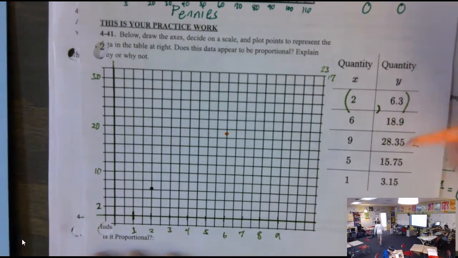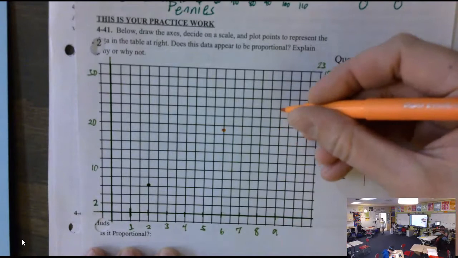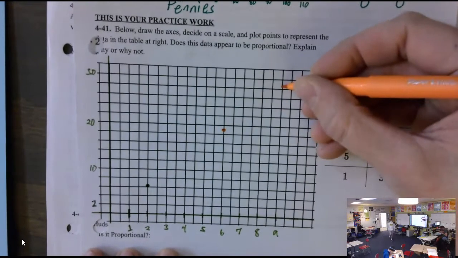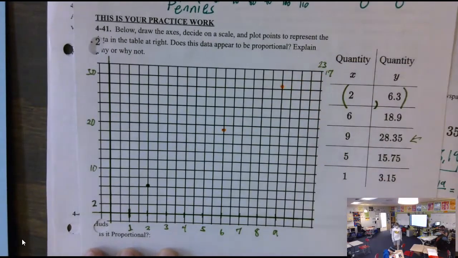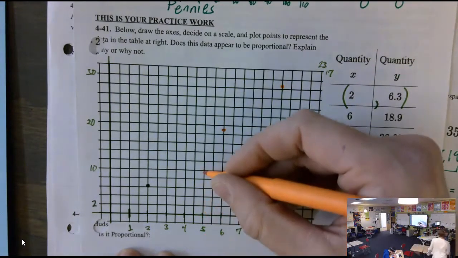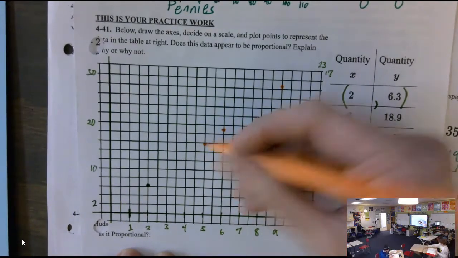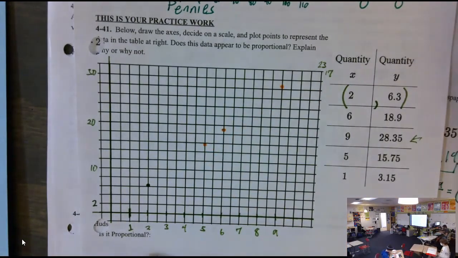9 and 28.35. 20, 22, 24, 26, 28. 28.35. 5, 15.75. 5 is my x. 10, 12, 14, 15.75. And 1, 3.5.